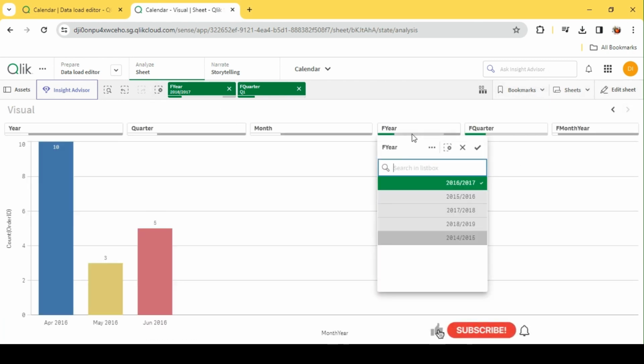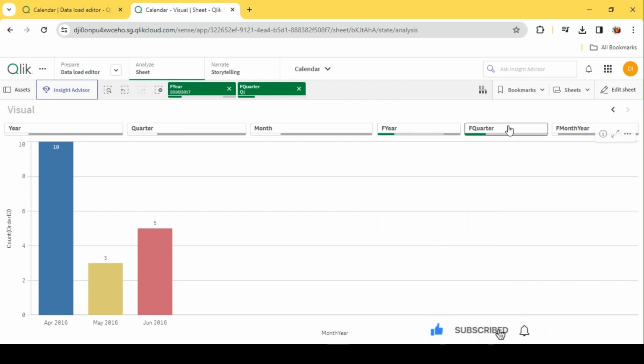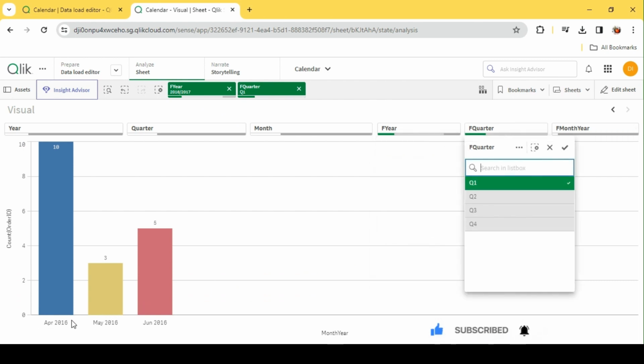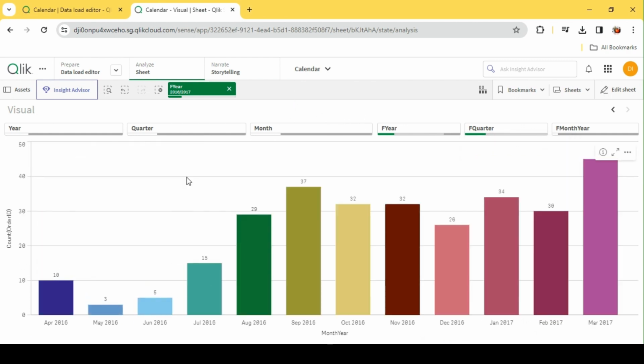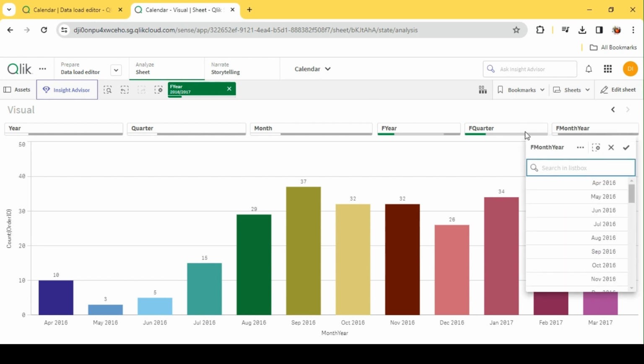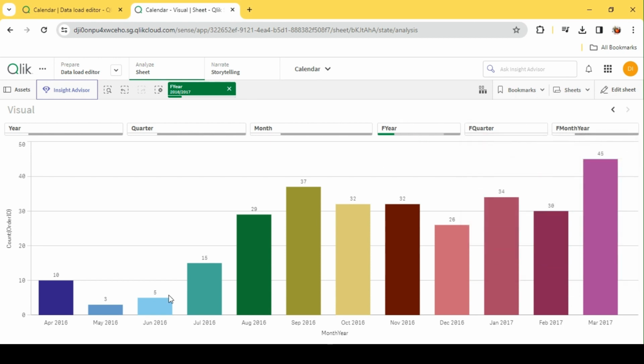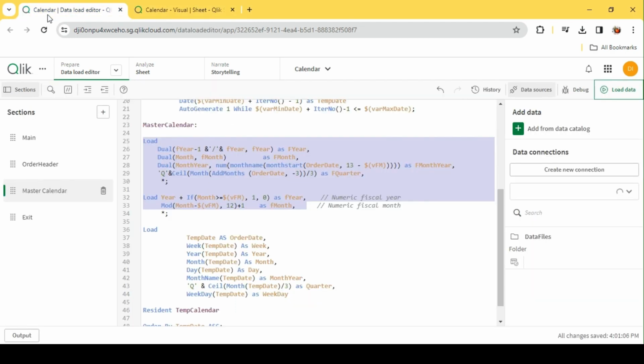When we have 2016-17 selected and Q1 selected, we can see these months. When I deselect this for the year 2016-17, it starts from April, ends with March. So this is how these filters look, this is how we can use the fiscal calendar, and this is how we can create it.